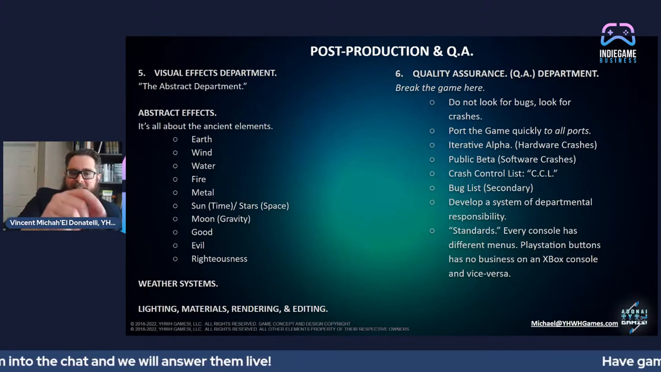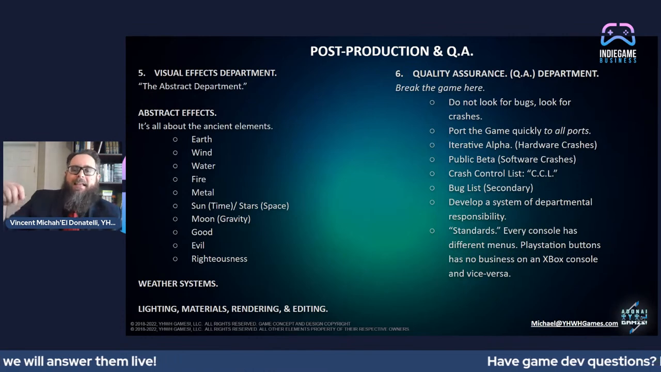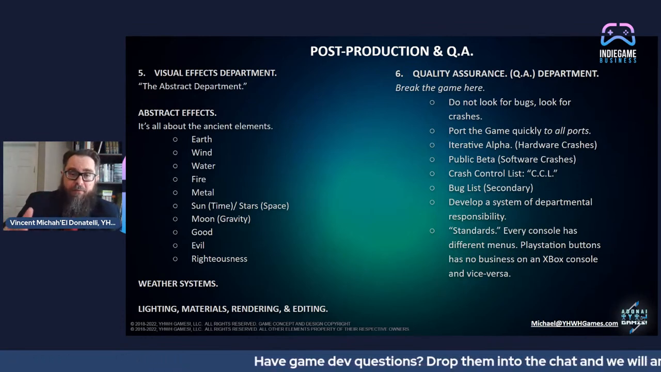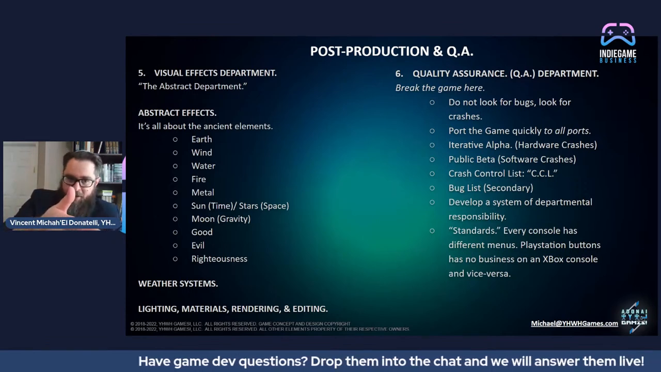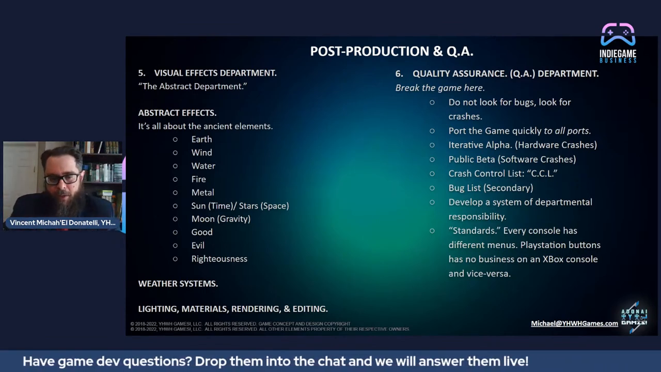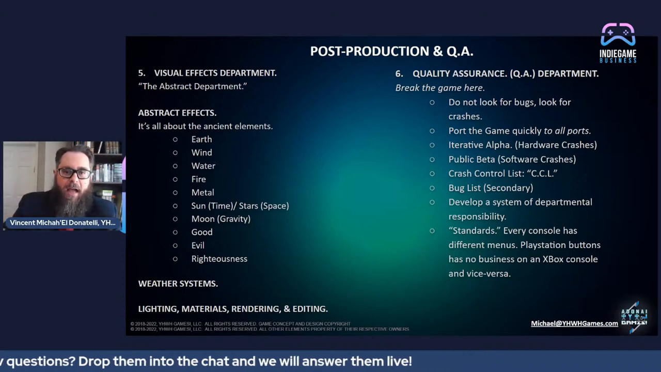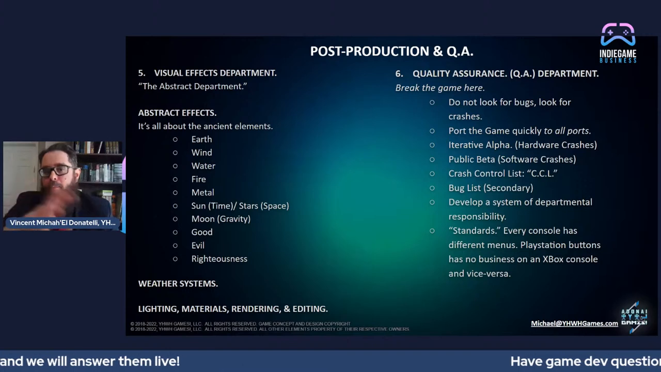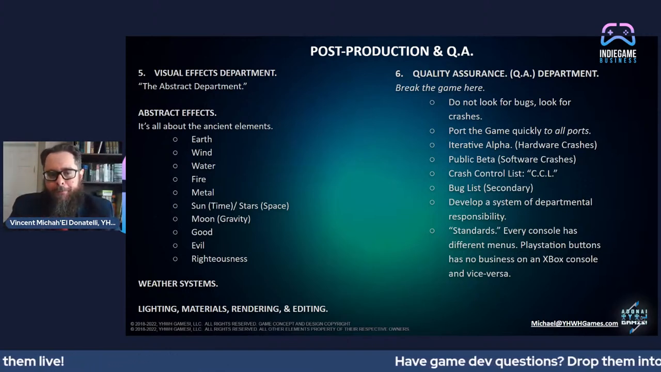So I wrote these down like this to try to help people get a launching pad of what you're looking for. If you're looking for a visual effects artist, this is what you're looking for. Plus weather systems, okay? A visual effects artist is probably really good at lighting, materials, rendering, and editing. That's probably where they live, all post-production.